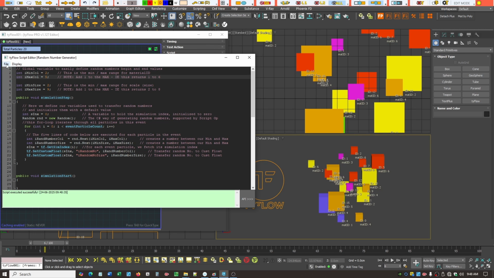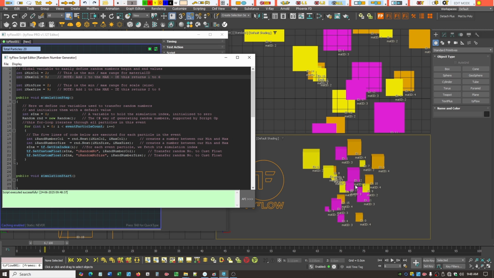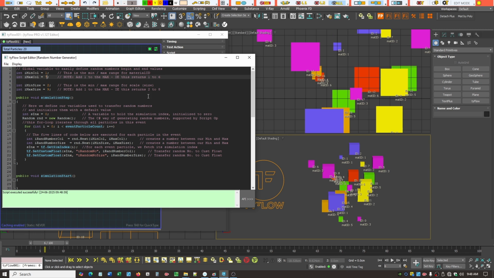And then if I go file evaluate, you'll see that everything changed here. Now more or less just limited to 4 colors, right? 2, 3 and 4, actually only 3 colors. And so now we can go back to 1 and 6, for example. 1 and 7 if we want the full range, right? And then file evaluate.